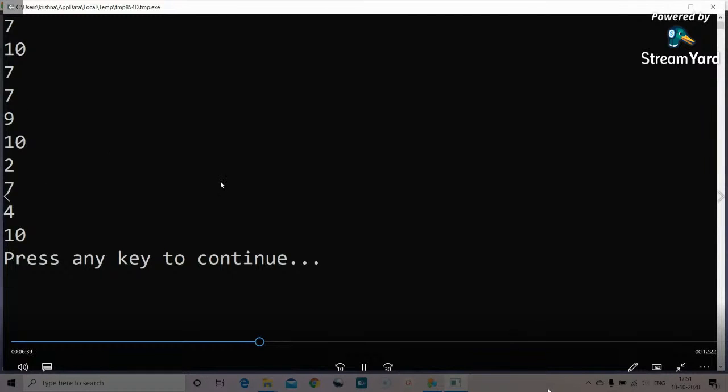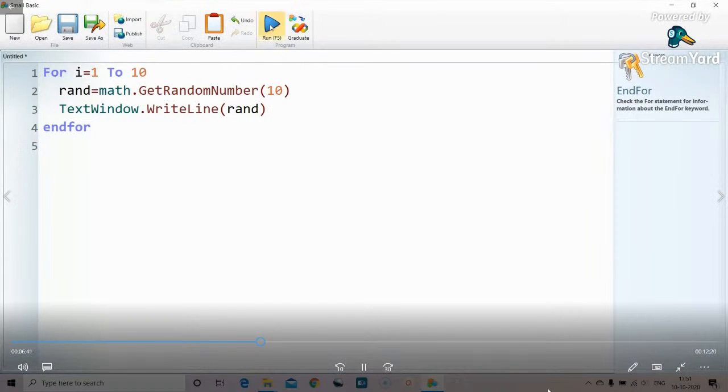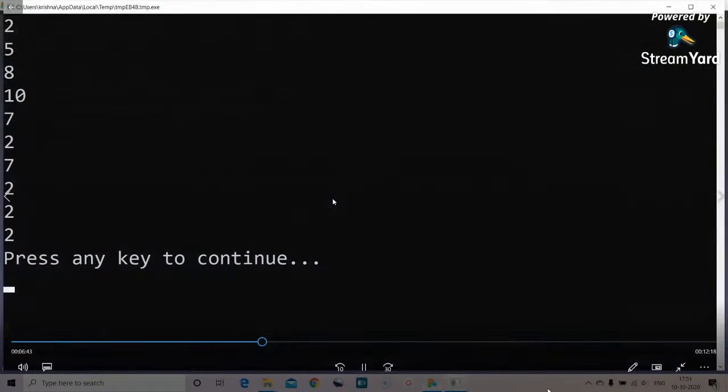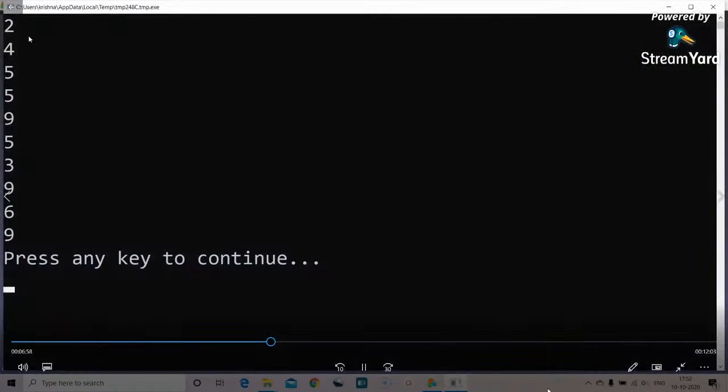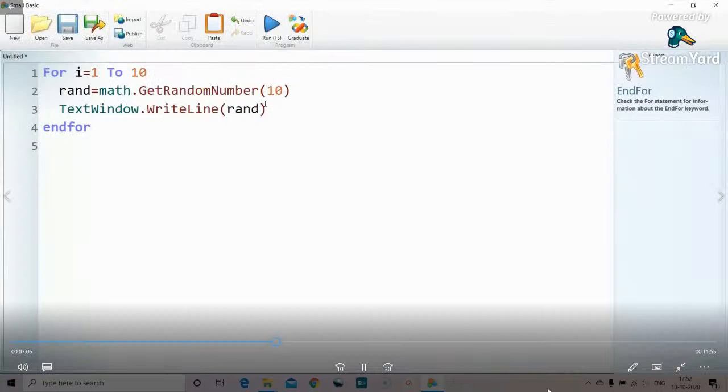So let us execute once again. This time it will not print the same numbers. Now it printed 7 two times, 10 only one time, 4 and 5 a few times, like that. So it prints different numbers each time. Let us execute again and see. This time it printed 5 three times, 9 three times, like that. So different numbers it is printing, right?